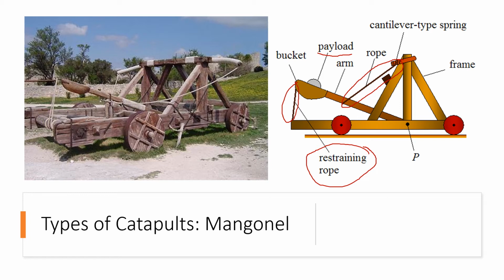Now, mangonels were a little different than catapults because of the long arm that it has here. When it would release, the items would go lower and further and straighter. So this wouldn't be the best catapult to use if you're trying to get over a wall. But if you're trying to knock a wall down, this would be a very good catapult to use. It's not as accurate as the trebuchet, but still very effective in siege warfare.